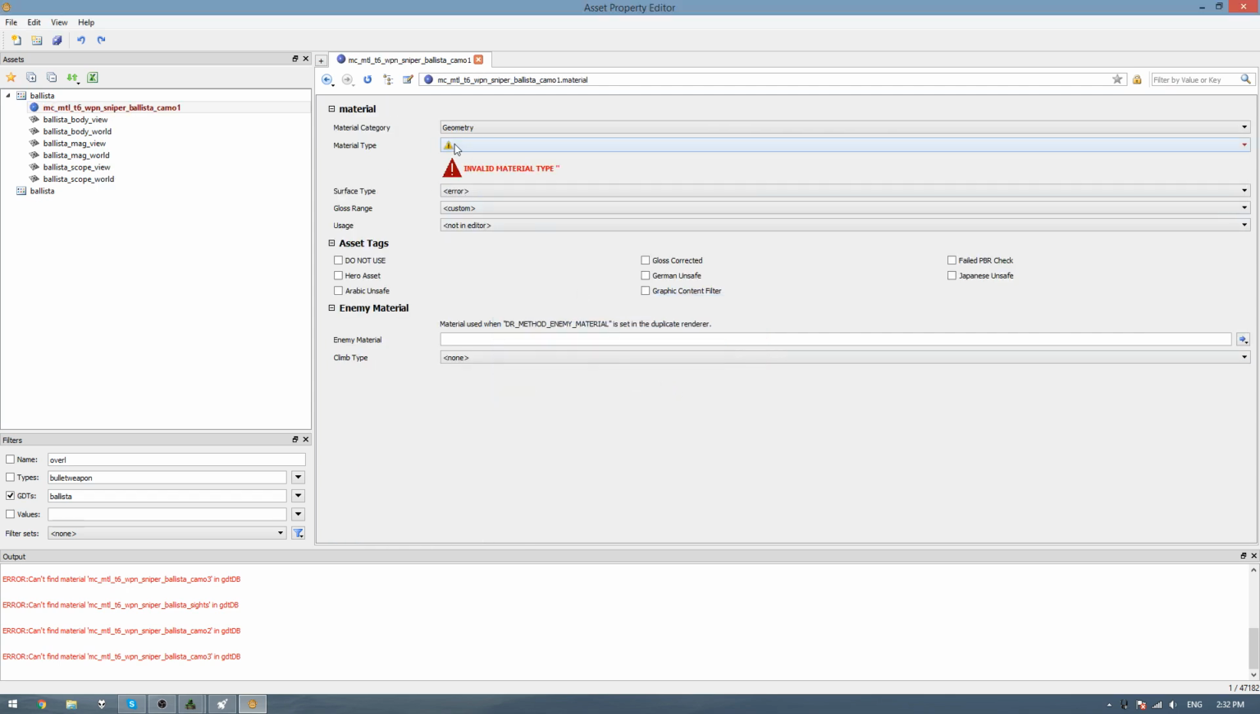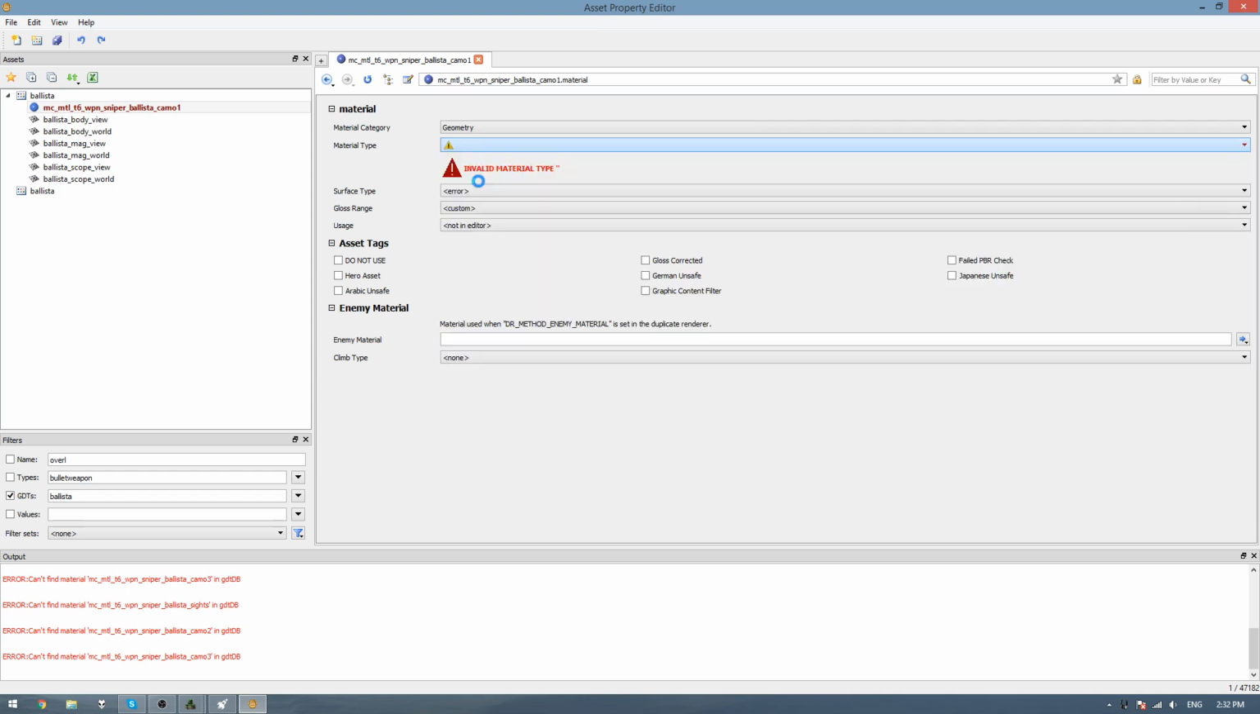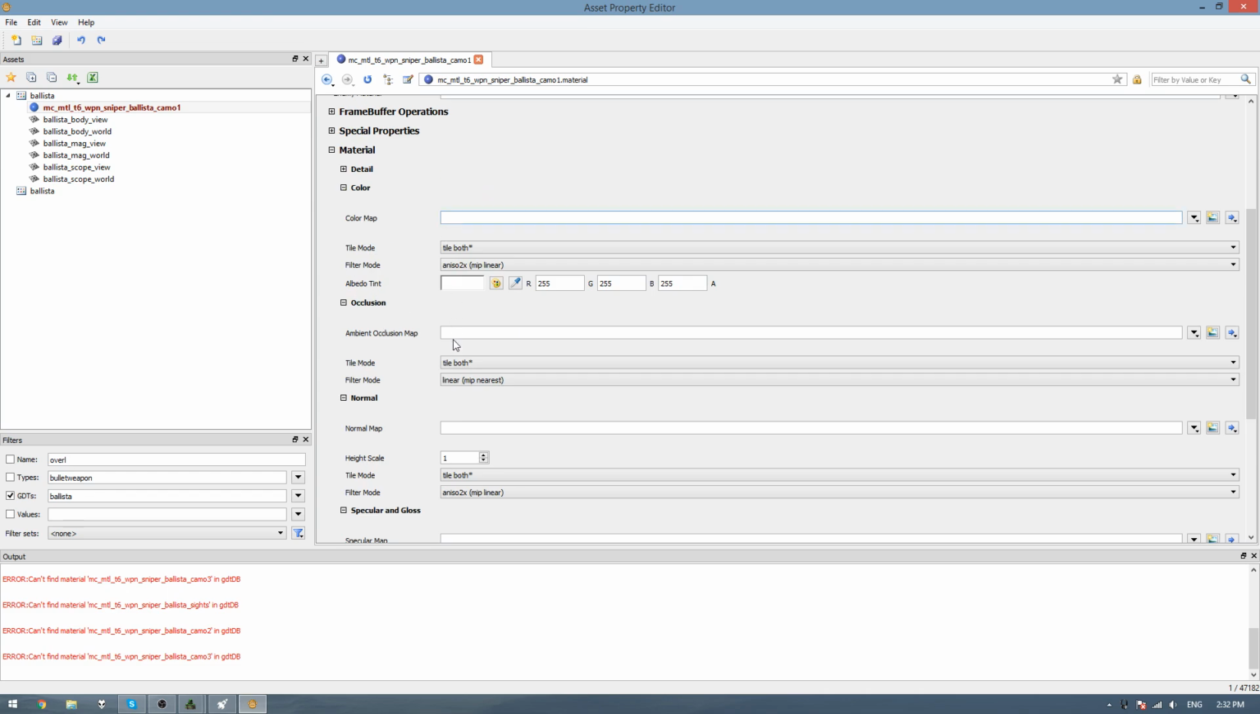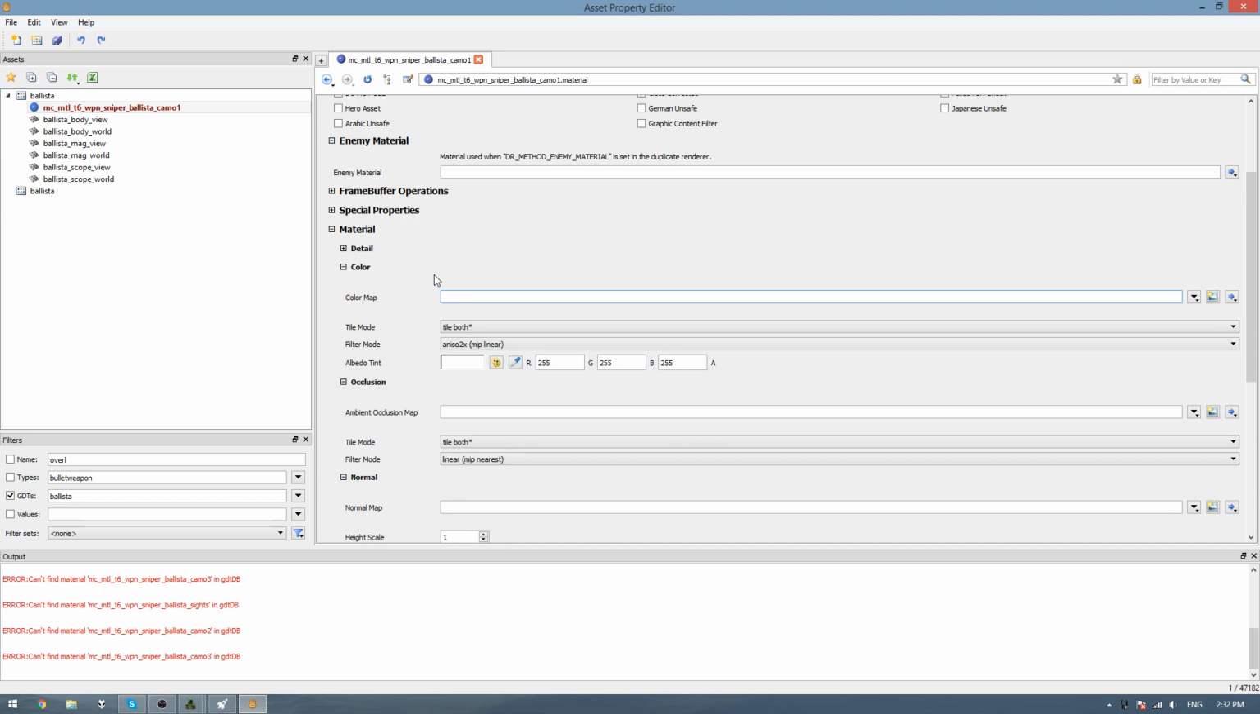And here it's giving us a warning that it's an invalid material type. So we can just click on it, and we want to make it lit weapon. And then now we can start specifying our texture maps. But before we do this, we need to bring all of our textures together into a single folder to make it easier for ourselves.